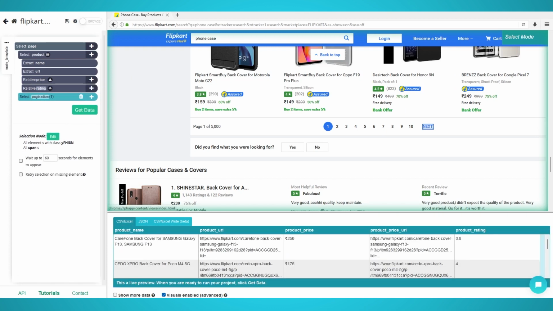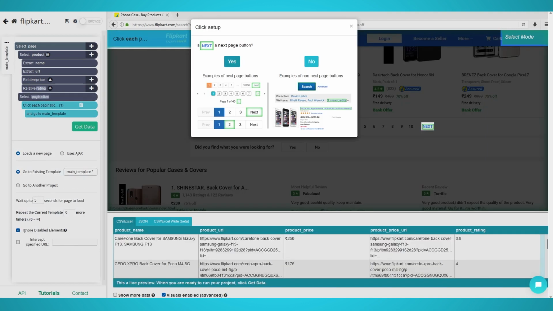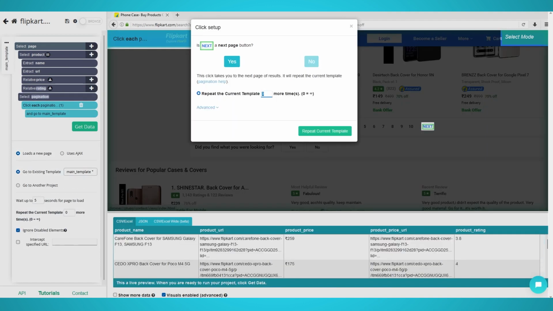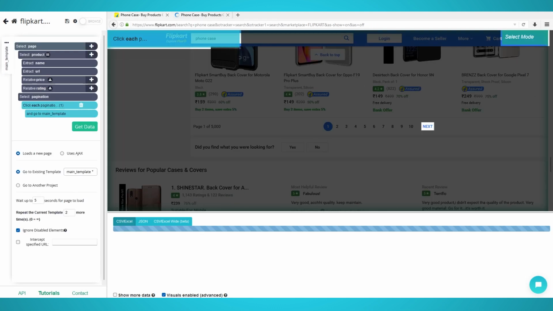Now click the plus button next to your pagination selection and choose click. This is a next page button, so choose yes on the pop-up. Finally, choose the additional amount of pages you wish to scrape. We chose 2 for our example to scrape 3 pages in total. Enter 0 if you wish to scrape every single page.